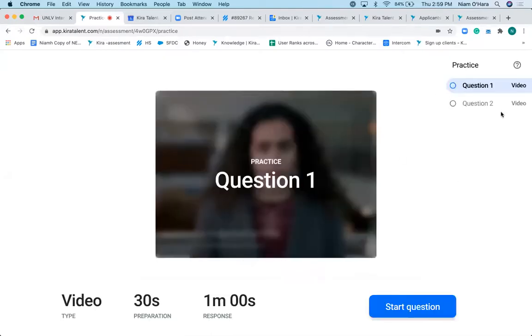Once they click start, they'll see this looks exactly like the real assessment, in the sense that other than saying they're in practice here and here, they'll see that they have 2 video questions. They can't move to the second one without doing the first one. They'll see it's a video question, with 30 seconds to prep and a minute to respond, and then they can start their question.